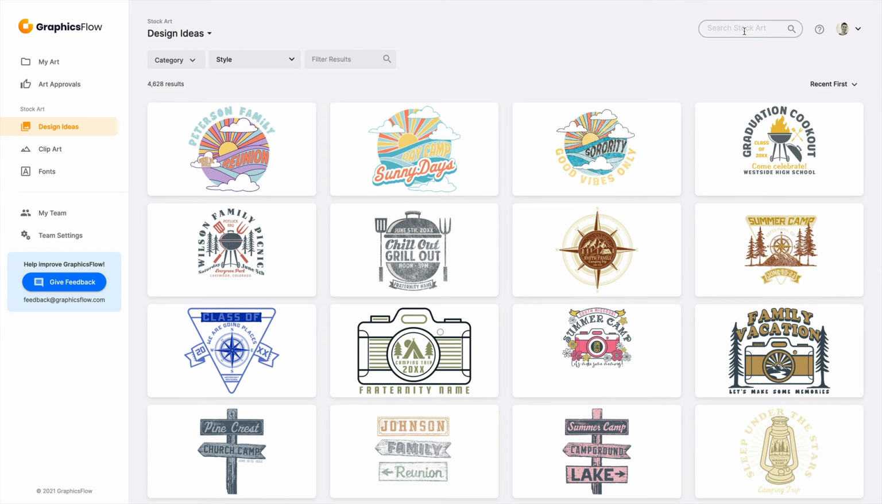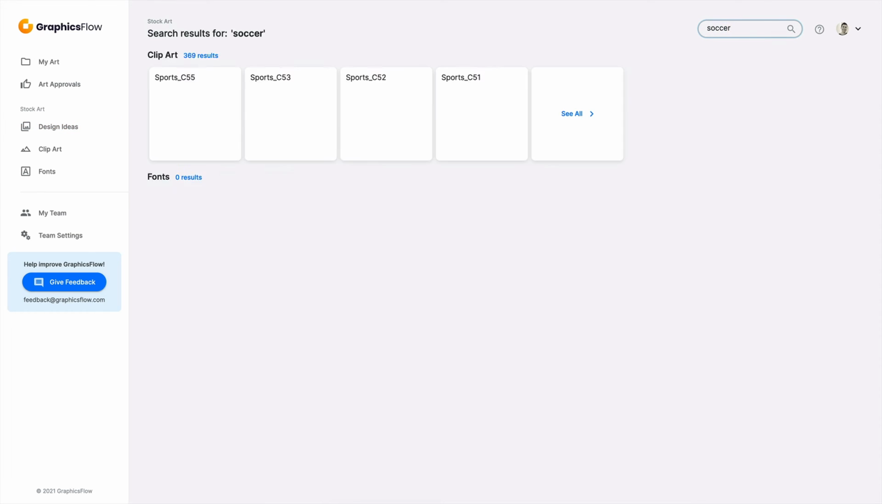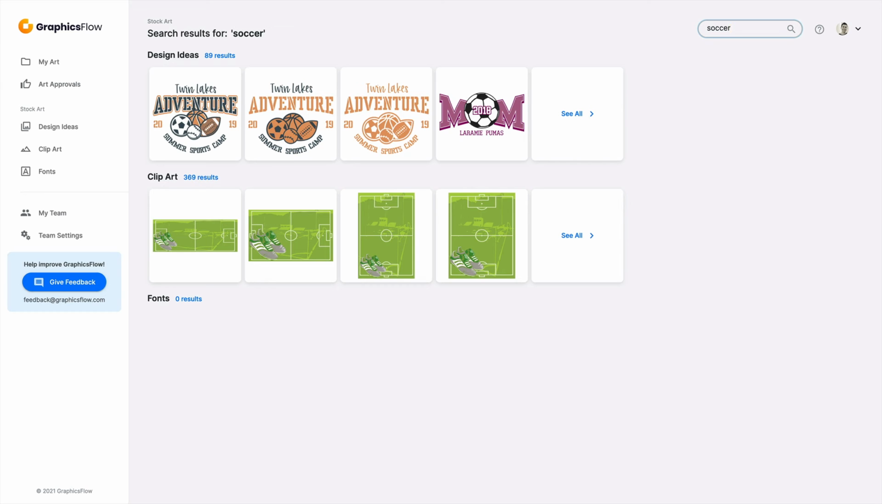global search function. So now that I'm in stock art, if I do a search for, say, soccer, that global search will search everything from stock art. So design ideas, clip art, and fonts. And here I can see the results that return.